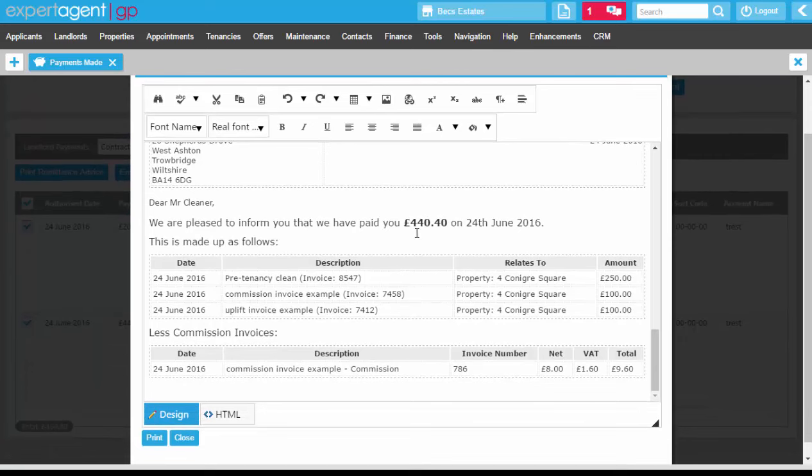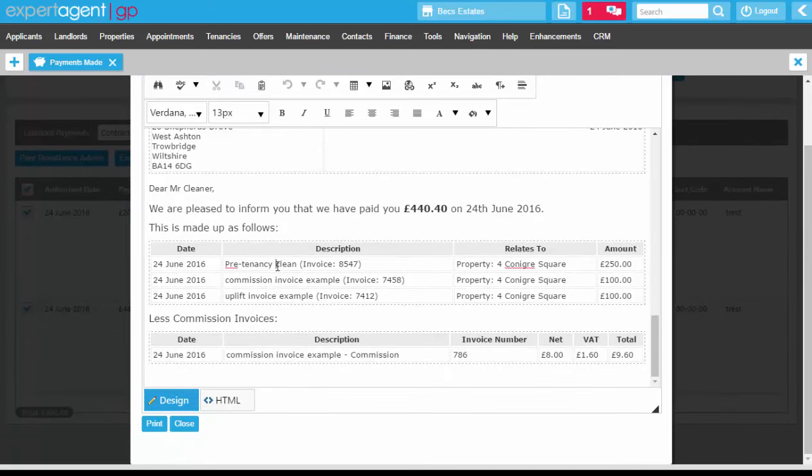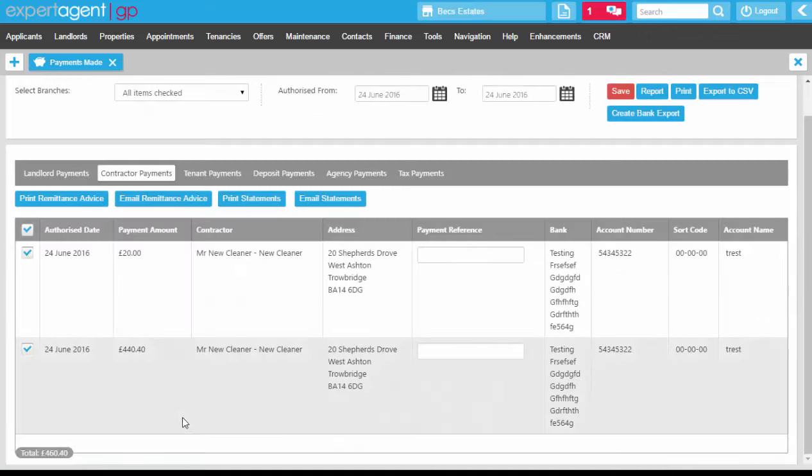we have paid you £440.40, and it was made up of our 3 invoices that we created, so our straightforward, our commission example and our uplift example, less our commission invoice there, and that's the 440.40. So you can print and close that. Works the same way for your emails there.